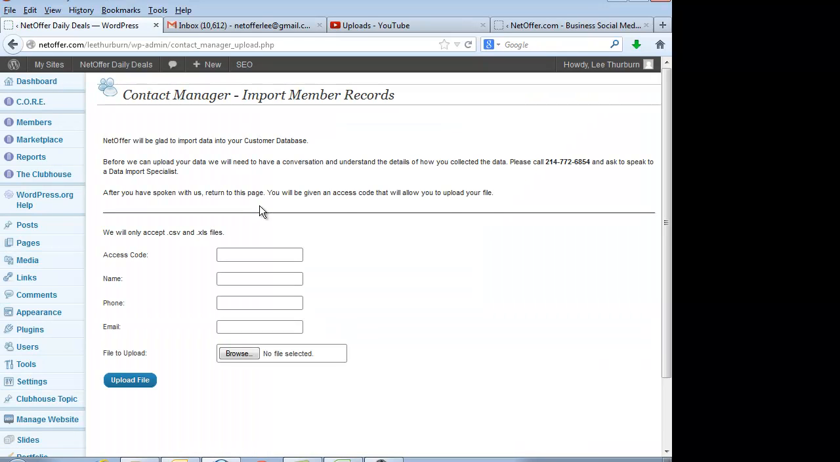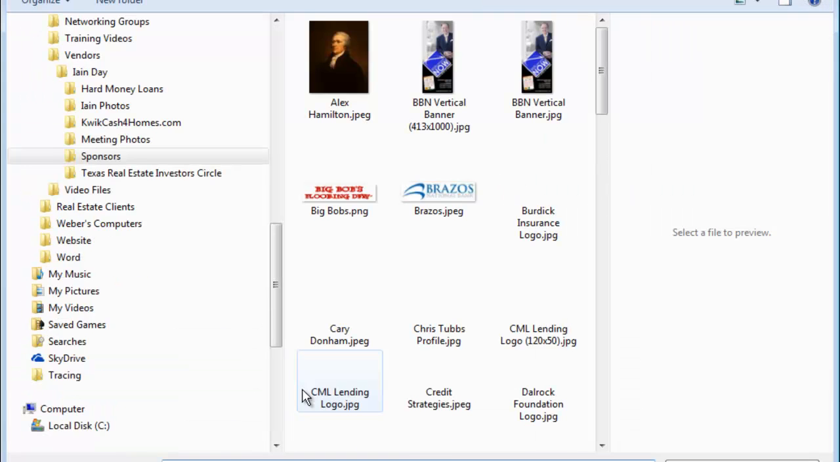Now, to import the data file, we actually require that you have an access code. So we give you an access code, and then you insert or type in your name. And I'm just going to type in Lee Thurburn, and your phone number, and your email, and then we have to browse to find the file.